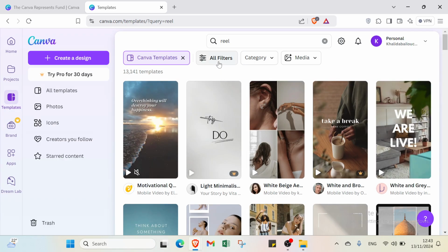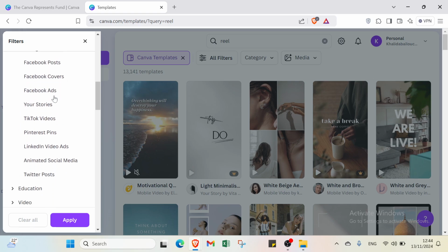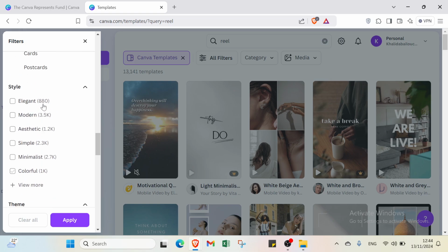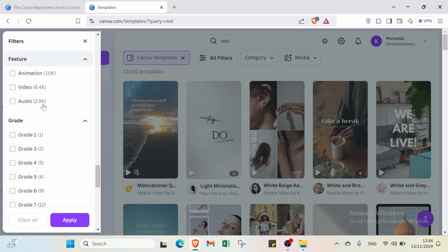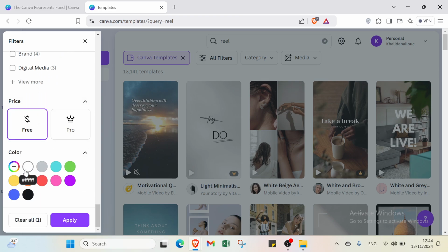Or you can just click on all filters and select firstly the category that you want, if it's related to business or to social media. Also we have education, video, then you have marketing, print products, cards, invitations, then we have the style, the theme, the language, feature, grade, subject, then you have topic, price as well. I will click here to select the free one, and for the color I will select the white one because I like it. You can select the one you want, and if you would like the pro one too, but I think the free one is better. Or you can just upload it from your computer and you get started with the template. That's what I will do.